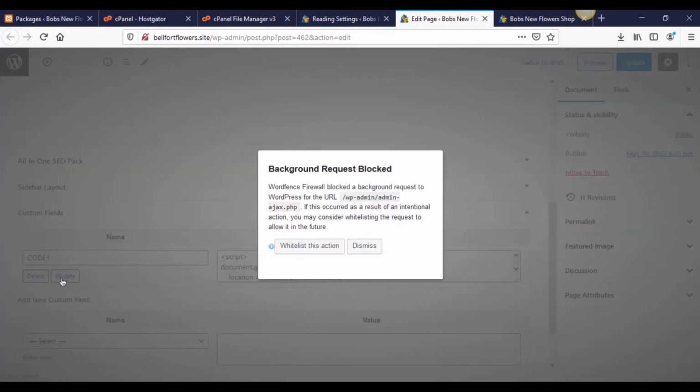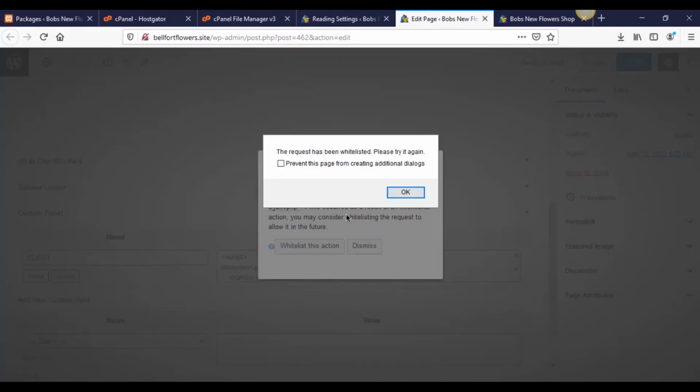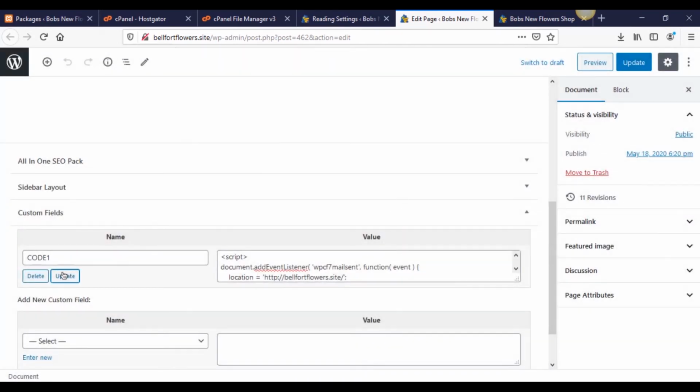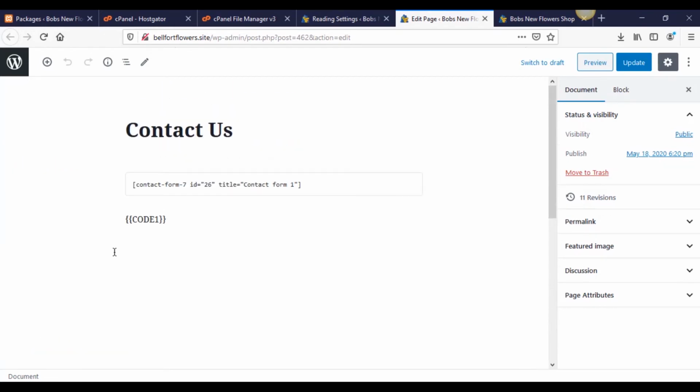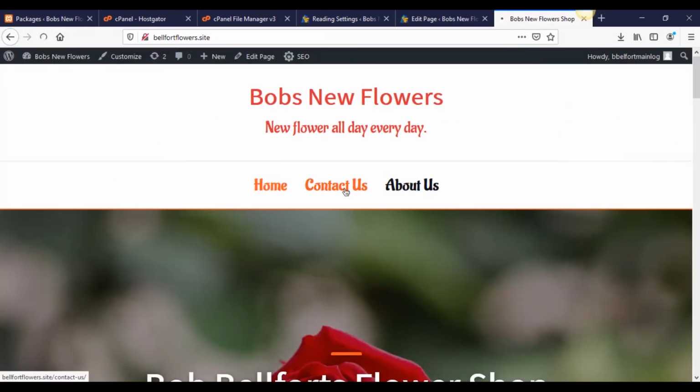So when you go to hit the update, it's going to give you this Wordfence firewall block, and that's good. That's what we wanted, but we're going to whitelist this action of editing this code here. So now we're going to hit update, and it's going to turn yellow. That lets us know that it's been done. Okay, so now our contact us page is, well, let's go ahead and hit the update as well. And our contact us page is now updated properly to redirect to the home page on that script.